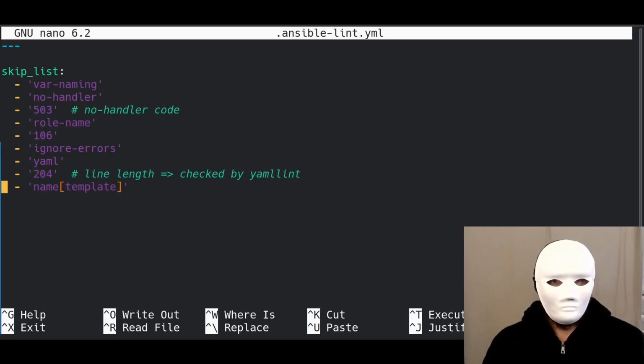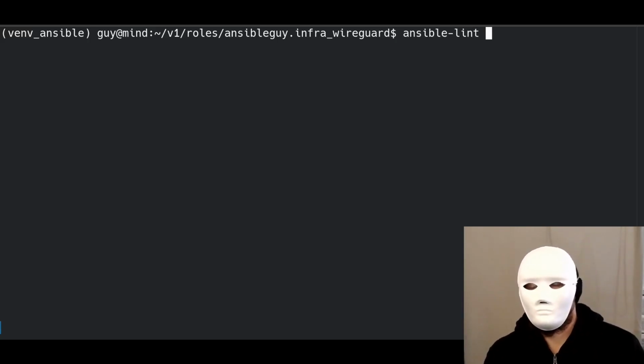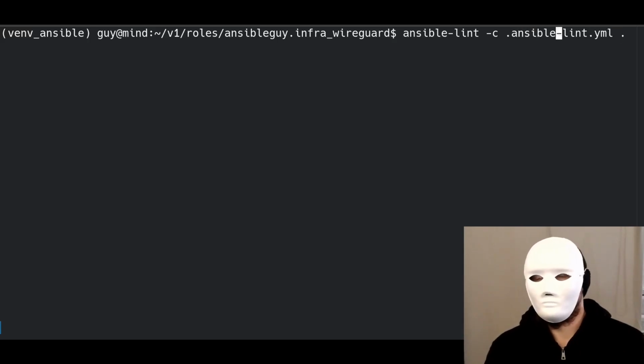Yeah, so let's run ansible-lint on this directory. Pretty easy. You could just run ansible-lint with a dot for running it on the current directory. I will specifically tell it that my configuration file is this one.